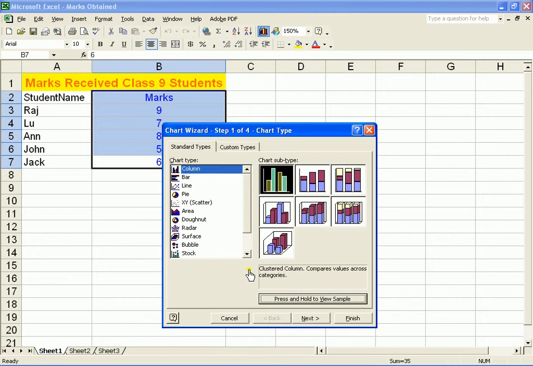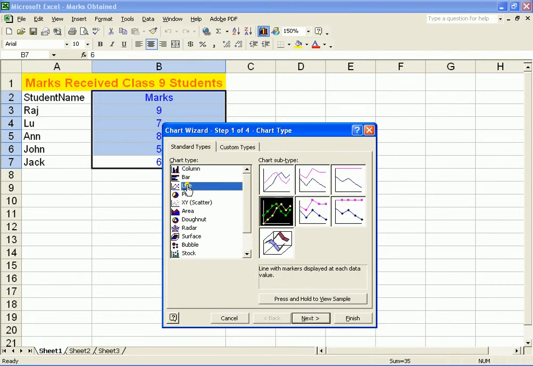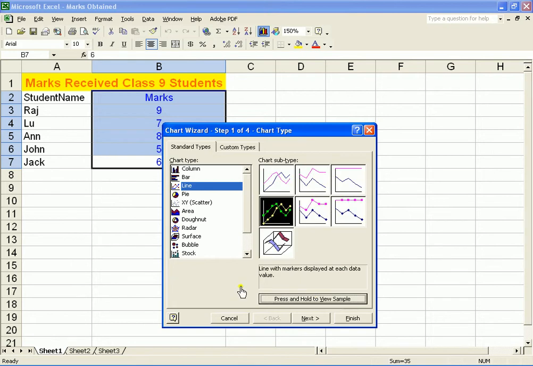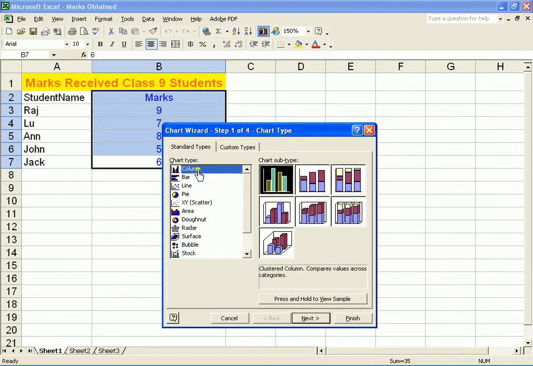There may be data where you want to compare the same student, how many marks he got in the past and how many marks he got now, and then you use a graph called a line graph, and a line graph looks like this. So these are different students, but if we had the data on the same student and we wanted to compare it, then the line graph would be better. There are many types of graphs, and we will discuss those in more advanced forms, but right now we will go with the column graph.